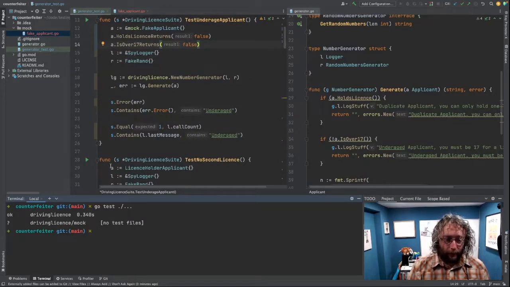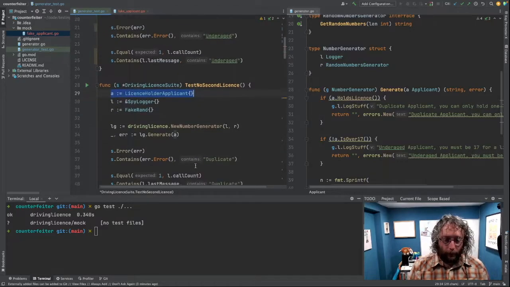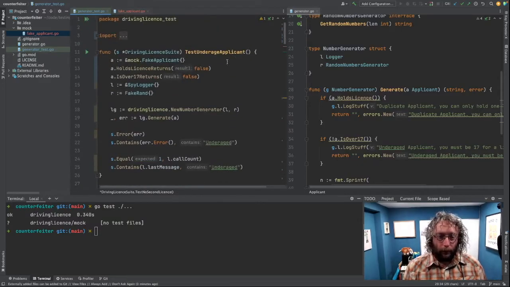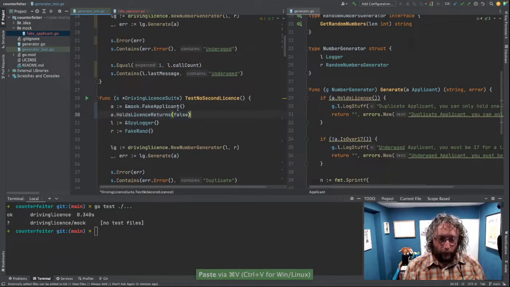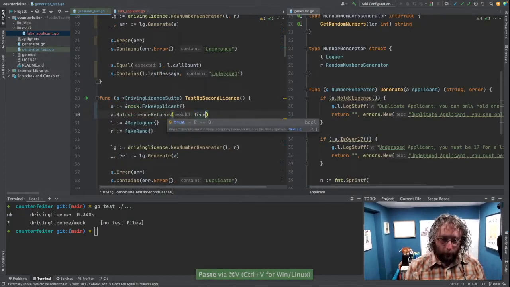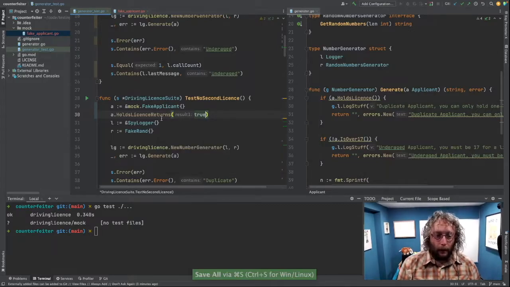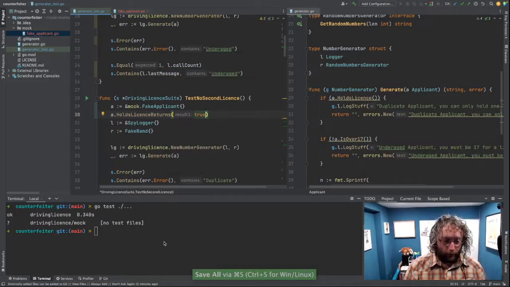We want to replace this applicant, our hold license applicant, with a mock. So we can use the same mock here. We can actually copy and paste those two lines, and we can say the applicant does hold a license. Let's run our test and see where we're at.